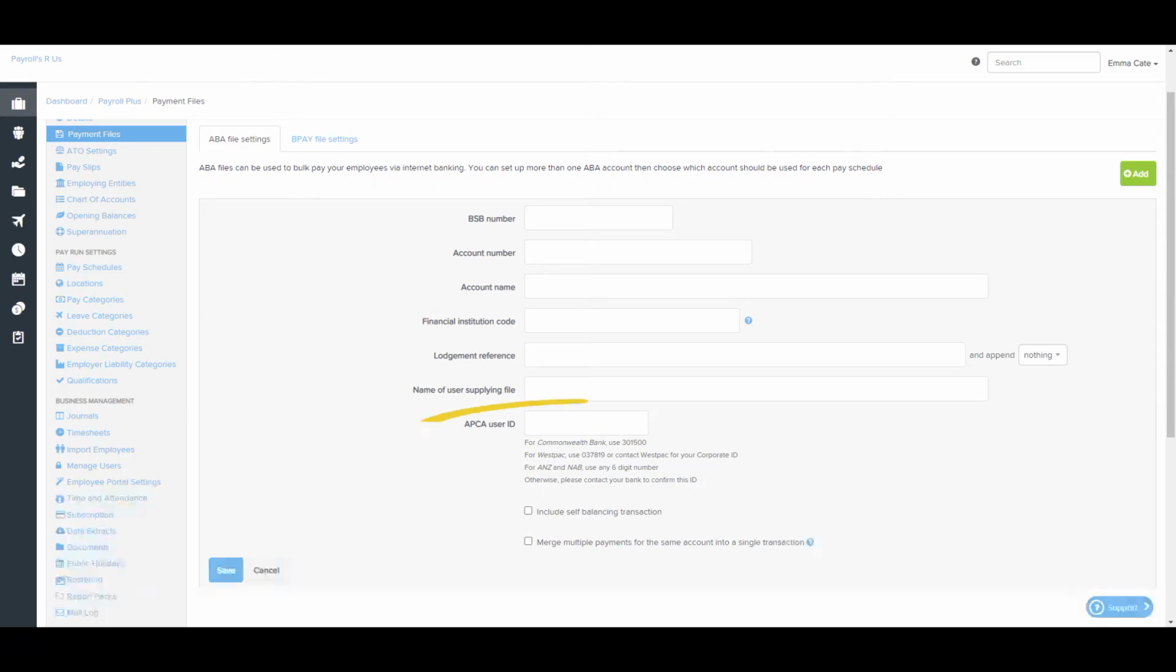The APCA User ID field. This is a 6-digit number provided by your bank. If you're not sure what this number is, you'll need to contact them. However, it's often listed on their website, and for some banks, such as the ANZ, you can usually provide any 6-digit number, such as all zeros.